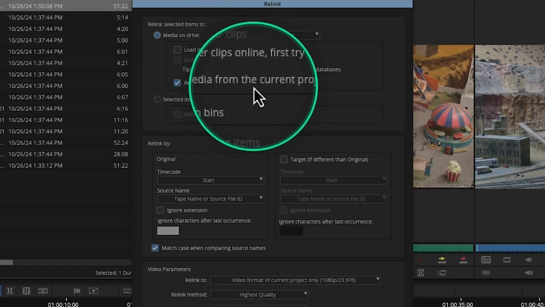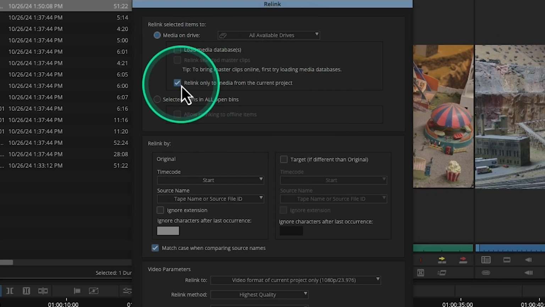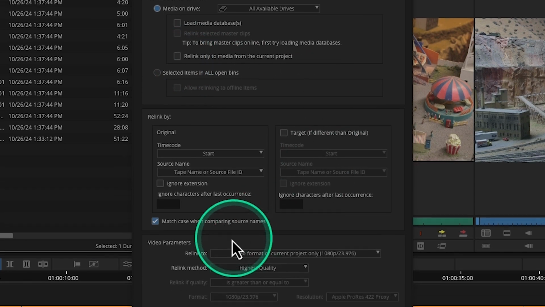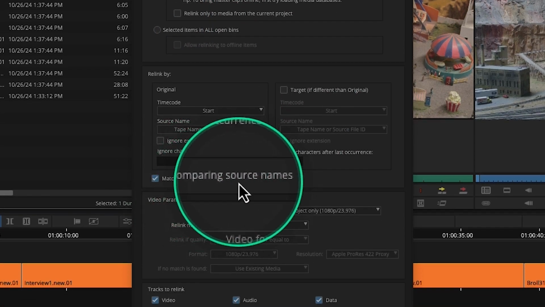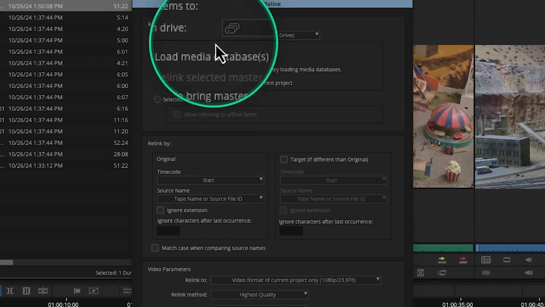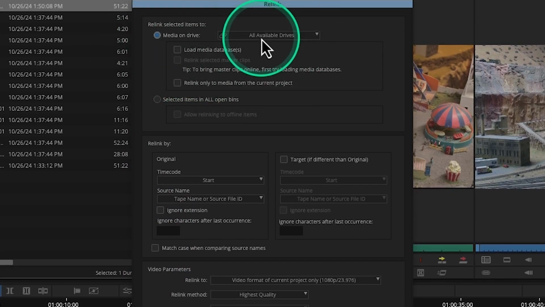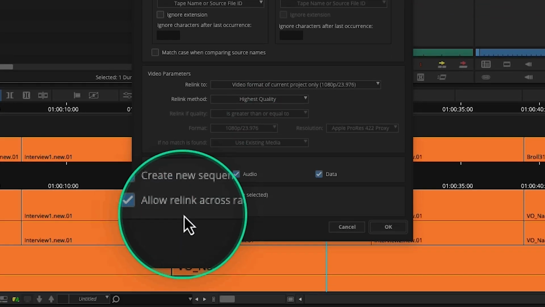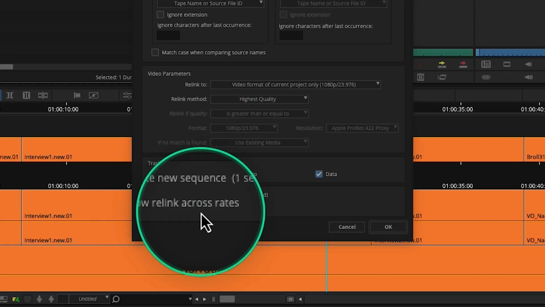Relink only to media from the current project? Yeah, that sounds restrictive. Match case when comparing source names. Nope, I'm going to say no there. Media on drive, all available drives. Yeah, I'm looking at all available drives and see that it's there. Allow relink across rates. I'm going to leave that one alone.